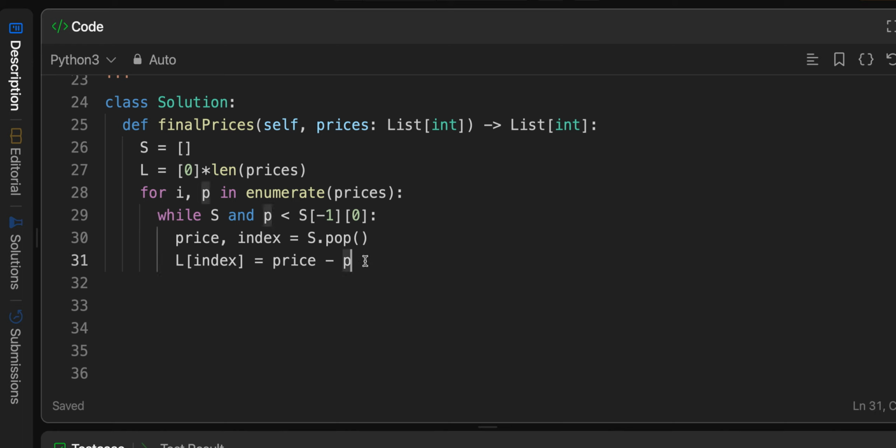Okay, I think this is good. And then now we can add that current number to the stack. So we say s.append. So remember, we're adding the price and the index. So in this format, that would be p comma i from up here.